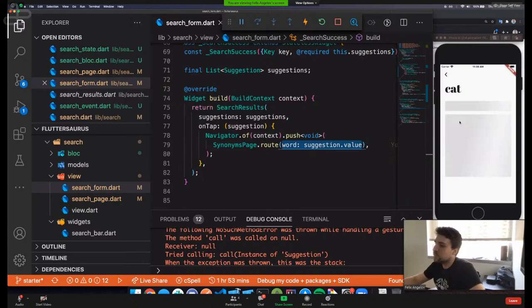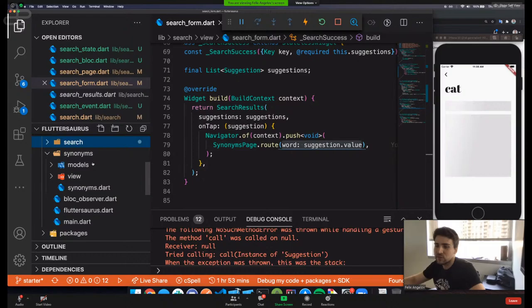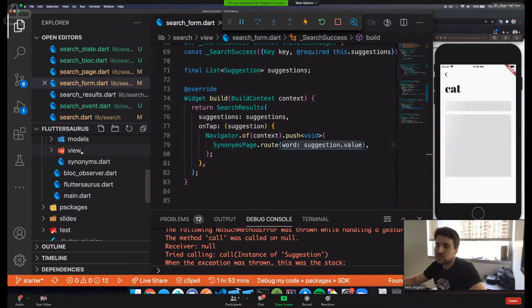But this is where we now need to make another request to the backend and get synonyms for the word. And so this is where you probably guess we're going to use a cubit. We used a bloc for search so that we can get the advantage of the debounce. But now in the case of synonyms, we're just going to make a single request to the backend and fetch some data and show it, so there's less of a need to have a bloc.